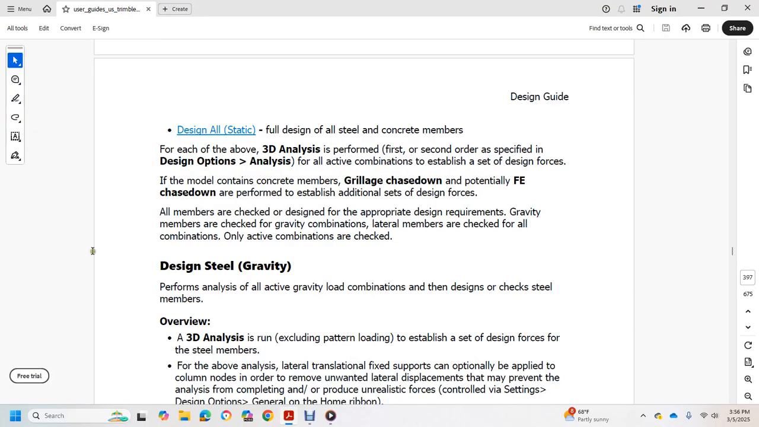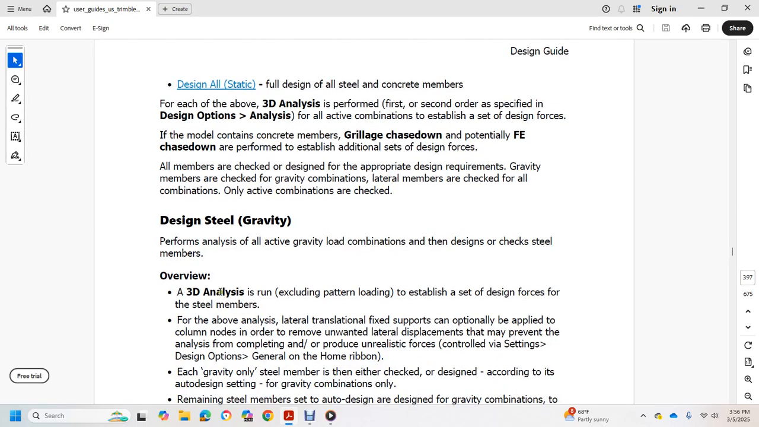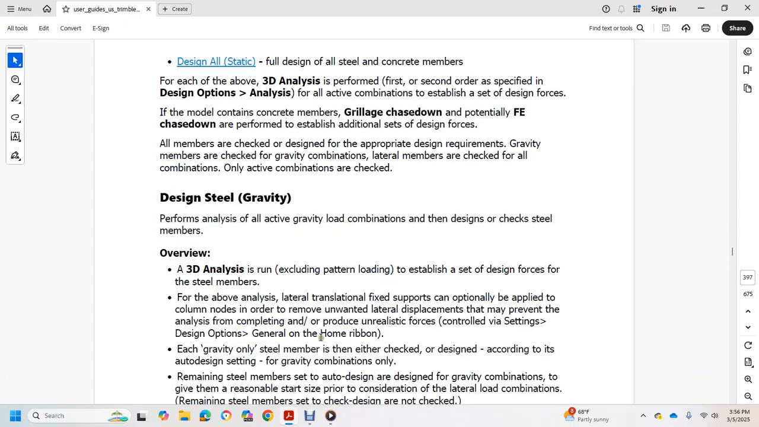Part of design steel gravity performs an analysis with all gravity load combinations active for the design check of steel members. The 3D analysis runs excluding pattern loading, establishing a set of design forces for the steel members. In the analysis, lateral translational fixed supports can optionally be applied at the column nodes to remove unwarranted lateral displacement, preventing the analysis from failing and producing unrealistic control values, with the settings in design options, general, Home ribbon.